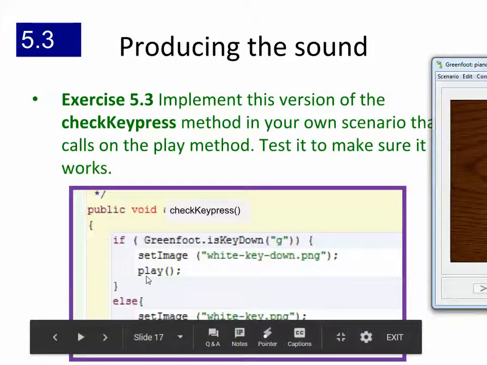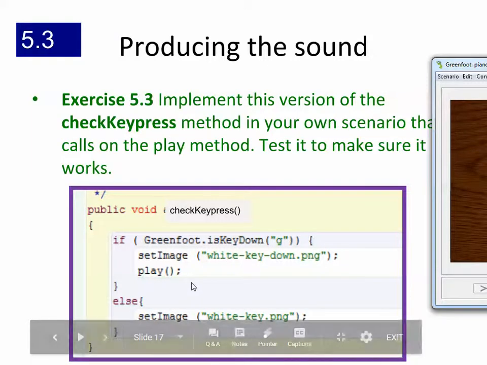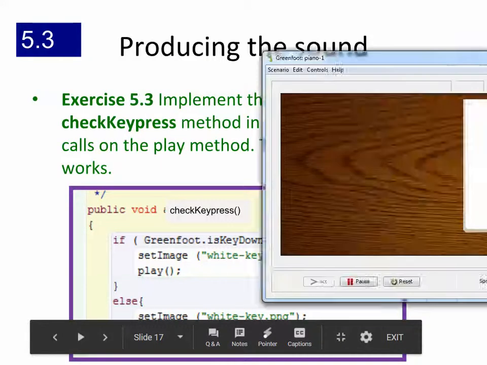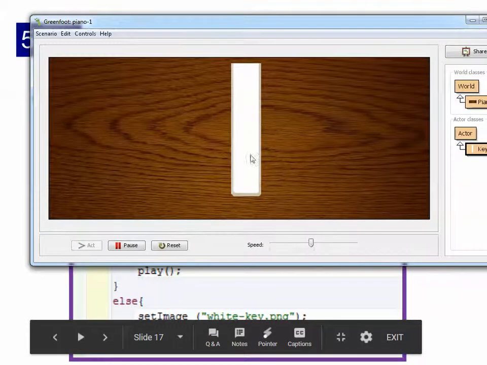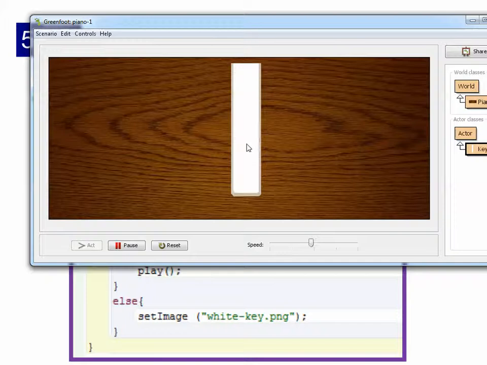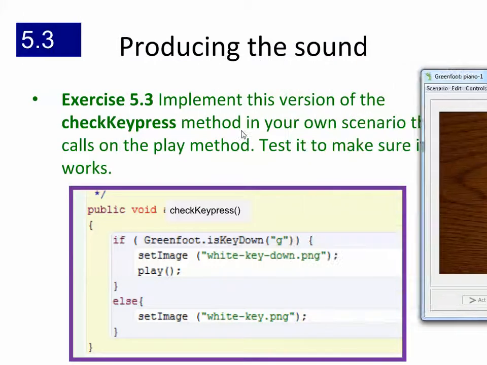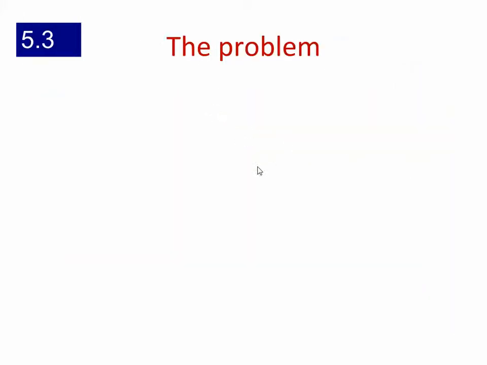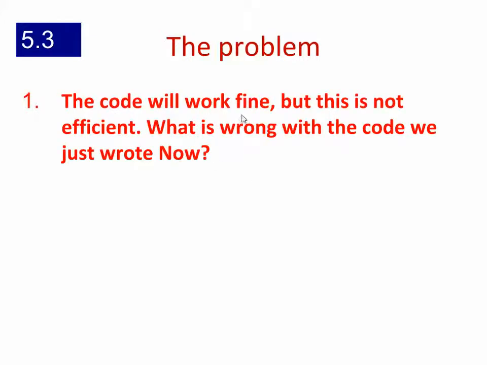What's it also doing? It's playing the sound over and over. Same thing: even if I'm not pressing the G key, it's constantly setting it back to the white up image, wasting all kinds of resources, right? If you did that on a large scale, your project would crash because you'd be overwhelming the resources. So the problem is, it looks like it's working fine, but it's not efficient. What's wrong with the code we just wrote? It's switching to the up image constantly or switching to the down image constantly.